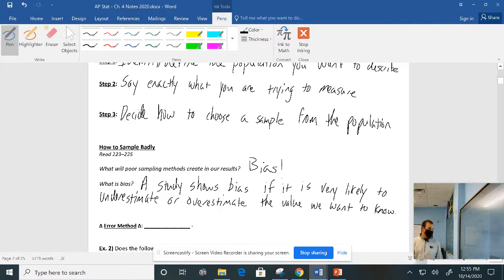So say I'm creating a poll, right? And I want to ask a question of, do you favor a certain candidate? Okay? And I only go to an area where I know that there's many people who favor that candidate, or I only ask the people who are attending a political rally for that candidate. Obviously, that's a biased sample, and it's going to overestimate the actual percentage of people who do this.